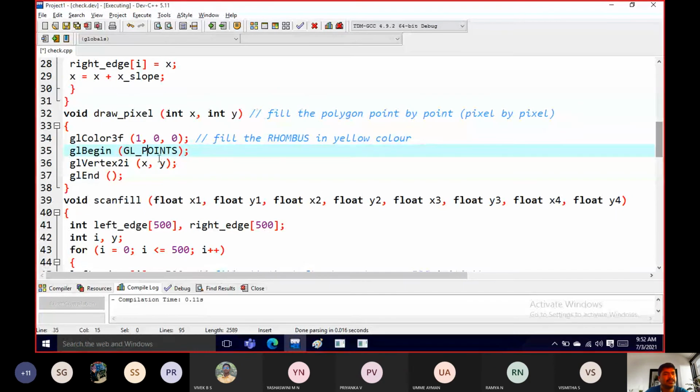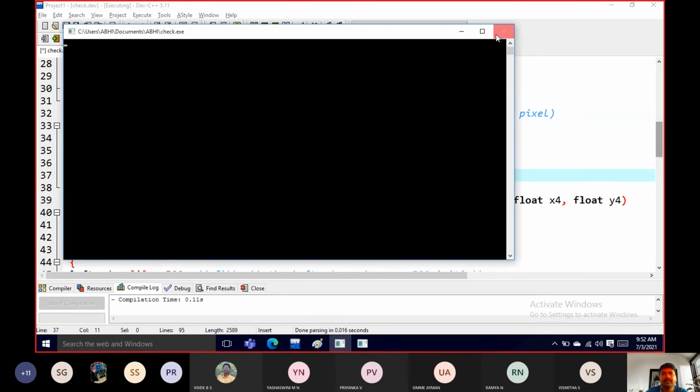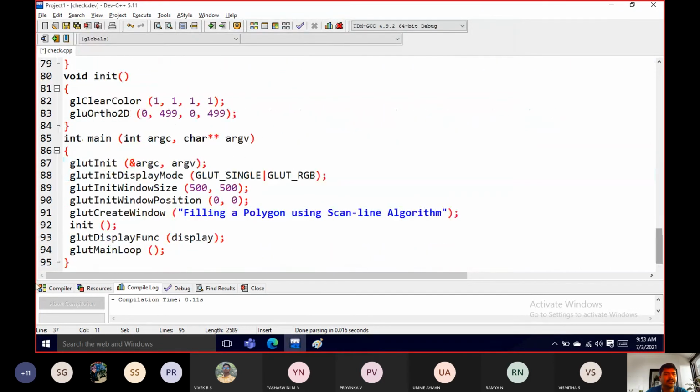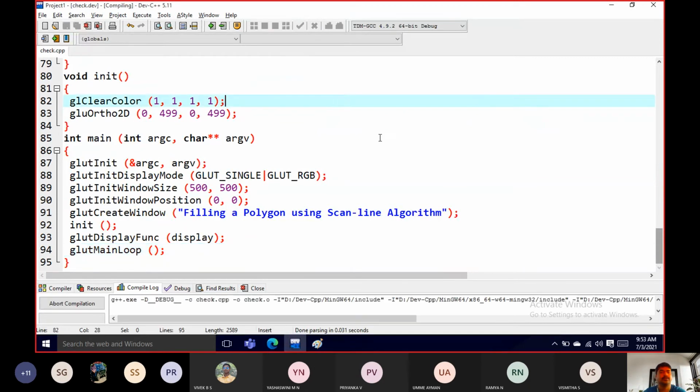So GL begin with GL points and GL vertex 2i. That is, it is taking x and y, whatever you give over here. All right. So GL end method, it will end with it, and also it is in a main loop. What it does here is it prints it again and again. Right? We'll run this program.